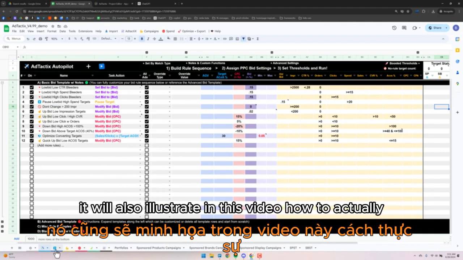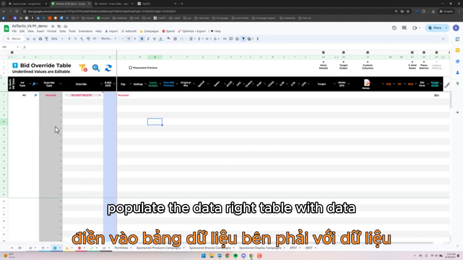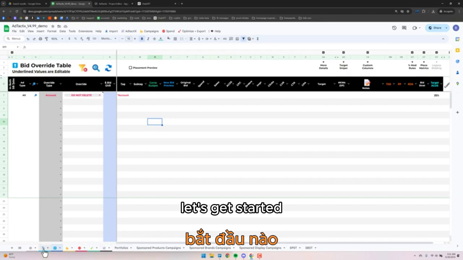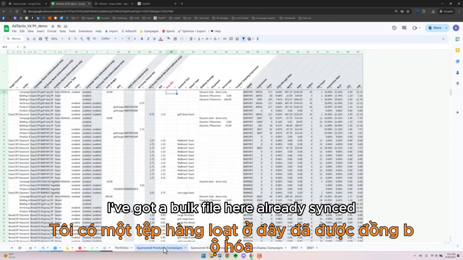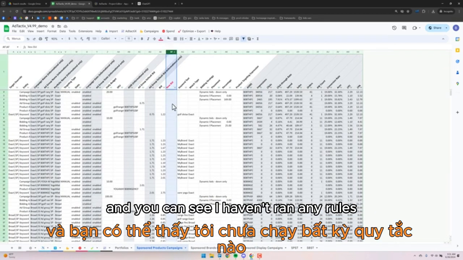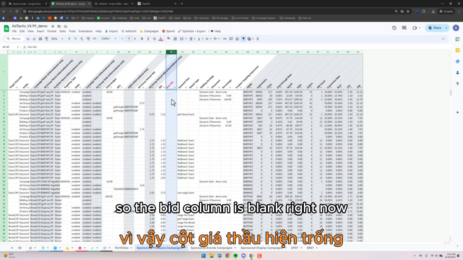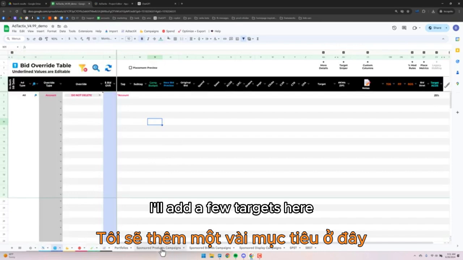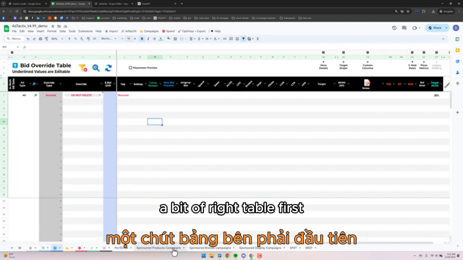It'll also illustrate in this video how to actually populate the bid override table with data. So that's another purpose of this video. So, all right, let's get started. I've got a bulk file here already synced, and you can see I haven't run any rules, so the bid column is blank right now. I'm going to go ahead and add a few targets to the bid override table first.